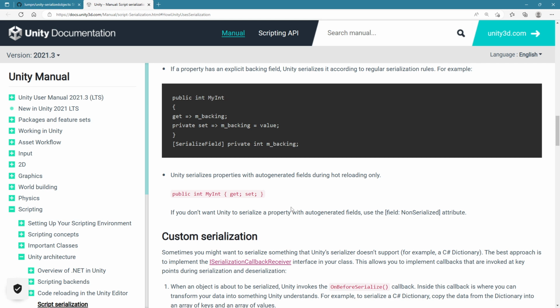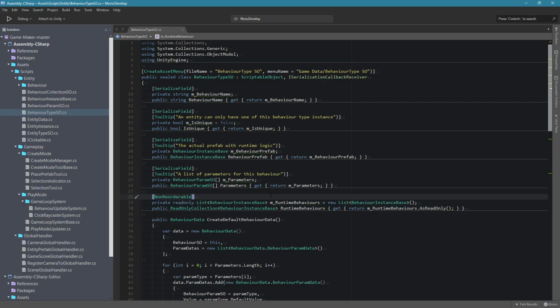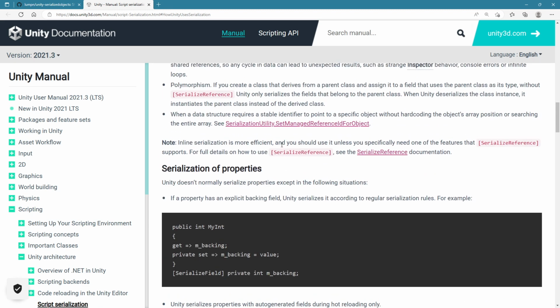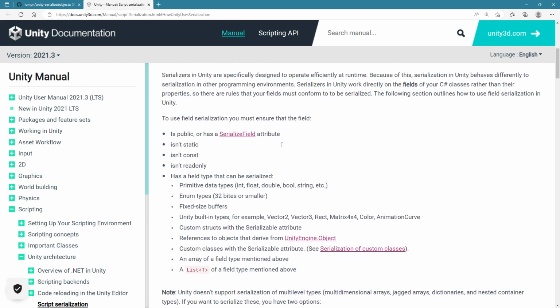You don't want any fields like this one, which is a cache, right? It's a cache of something you pre-computed or computed at runtime, and you don't want that to leak into the next play mode. So there are various ways to prevent that. Basically, you make the field not serializable.